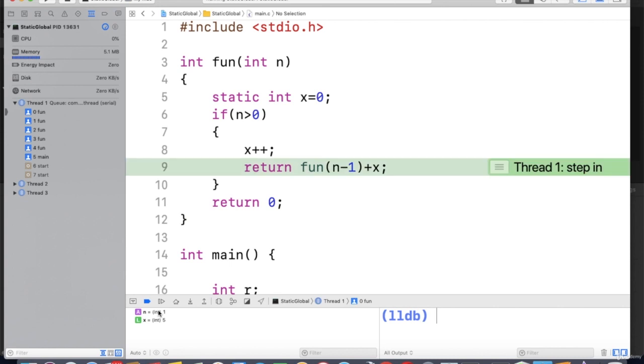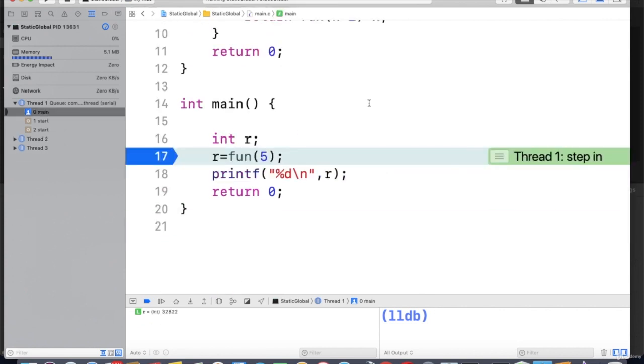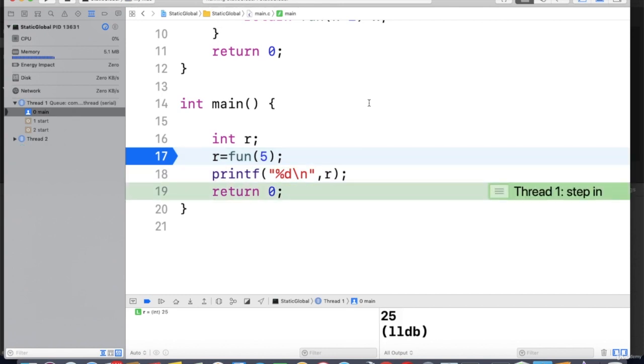If I continue, it will go back to the previous call where the value of n was 2 and x is still 5. Then continue, it will go back to the previous call where the n value is 3 and x is 5. Because when it has reached n equal to 0, by that time x became 5, and x remained 5 while returning also, because there is only one copy of variable x. If I finish this, then in the next line, the value is 25. Yes, we got the same result.